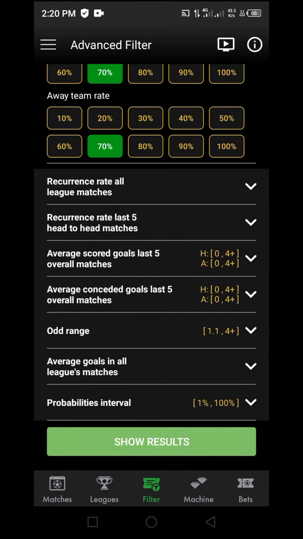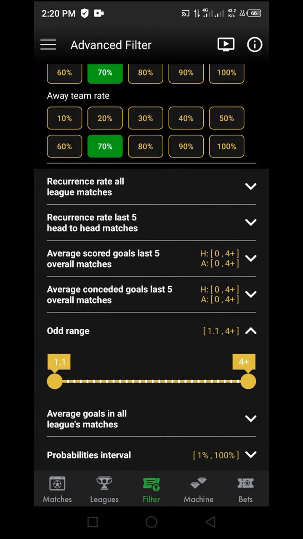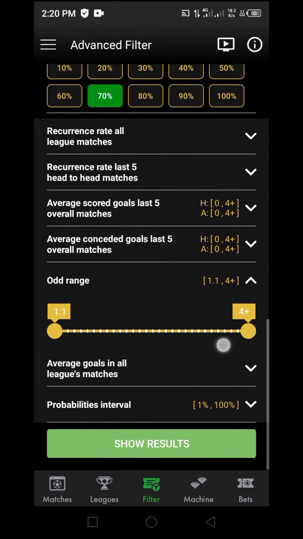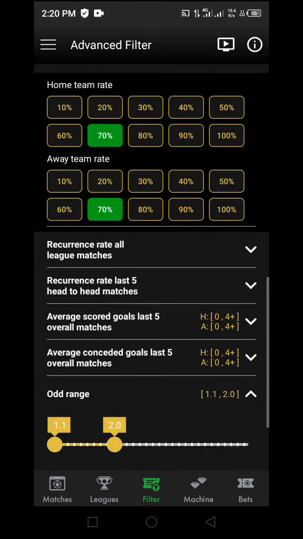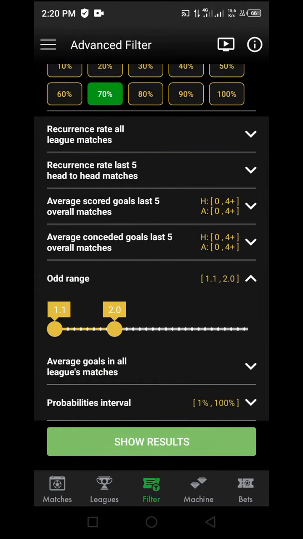Once you do that, as a next step, scroll down, and you are going to see an area that says odd range. In the odd range area, click the down arrow and drag the cursor to 2.0. In this area, you have an odd range of between 1.10 to 2.0. After that has been completed, the next step is to come to this area that says show result and click on show result. So I will click on show result directly and see what games we have based on over 9.5 corner kick.